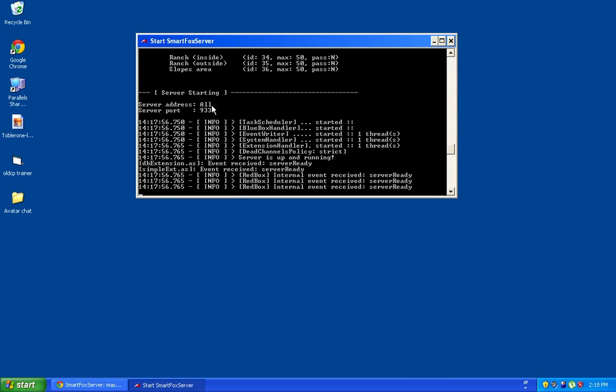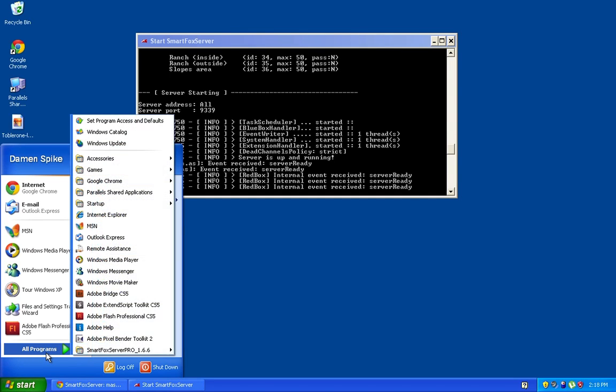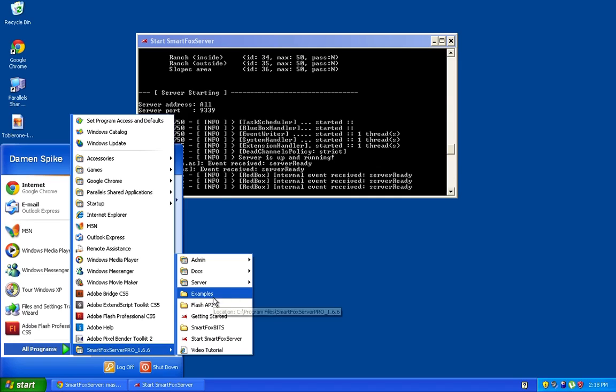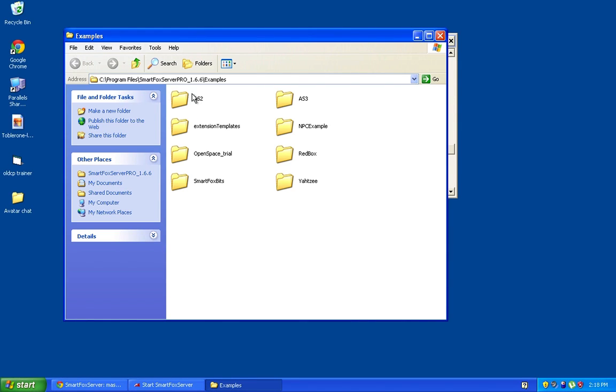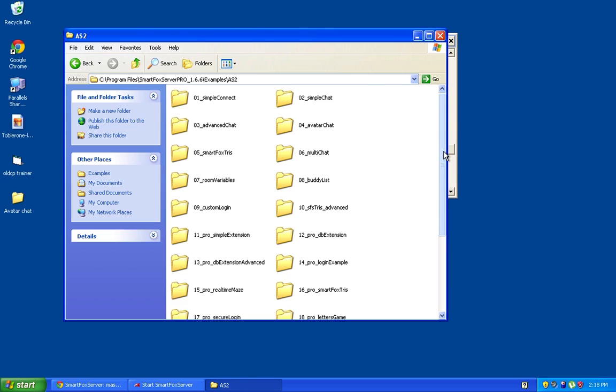Anyway, SmartFoxServer is basically the server that we'll be using. It's a server programmed by SmartFoxServer. We don't have to program it ourselves. It's already there, already made, ready for us to use. They also provide examples in their download here. As you can see, there's an example folder, and this contains ActionScript 2, ActionScript 3, all the way to Redbox and other things.